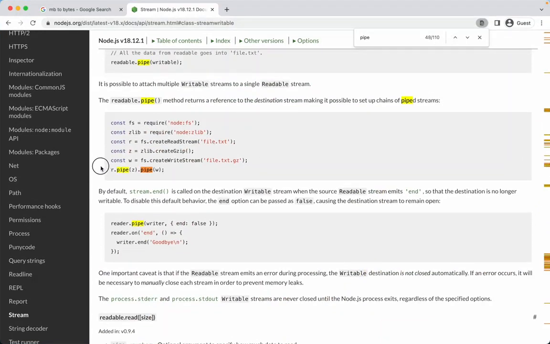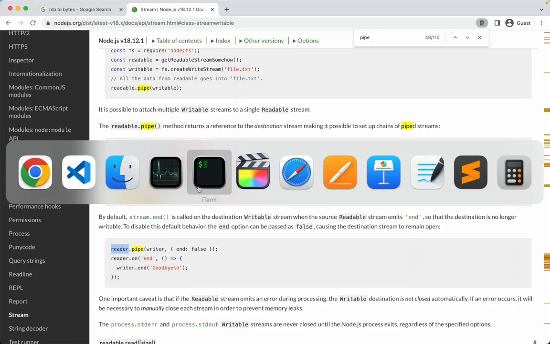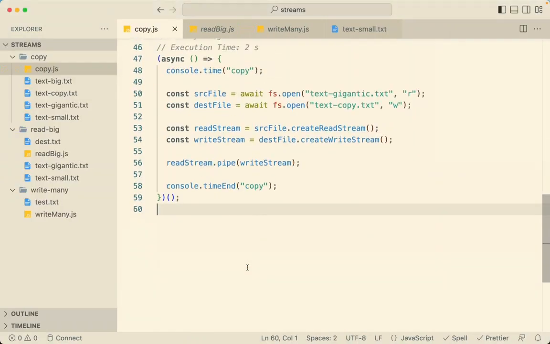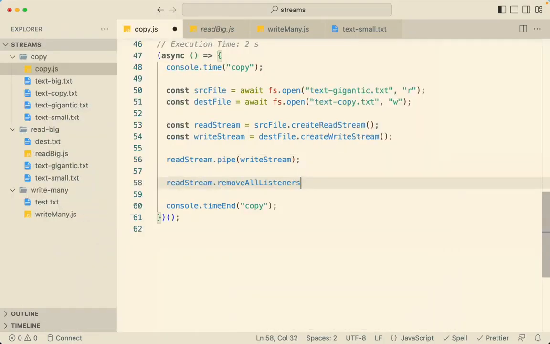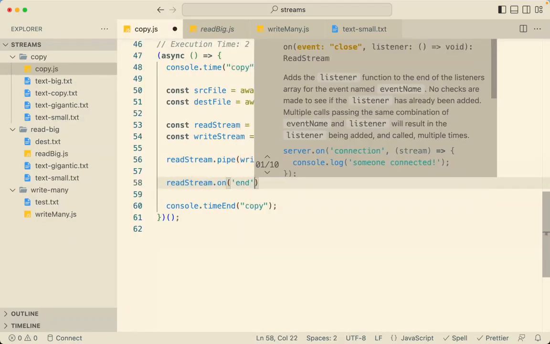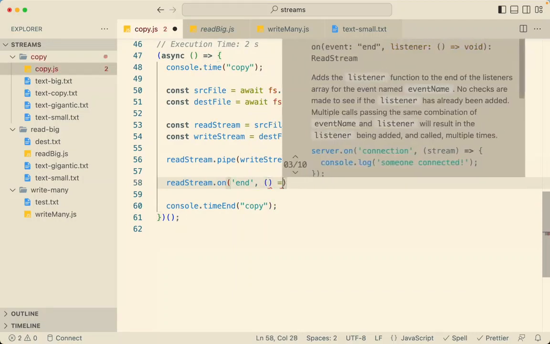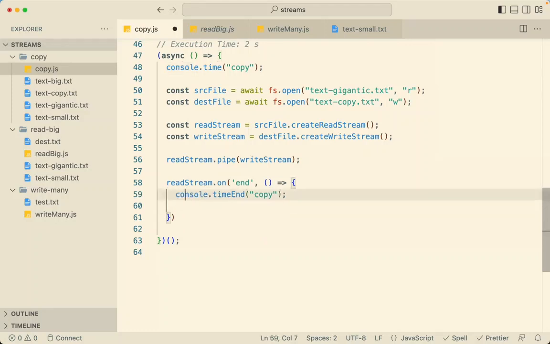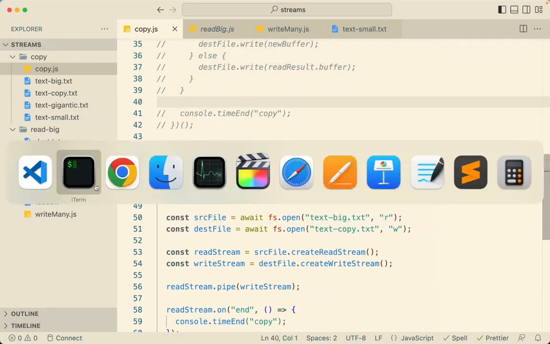And here's how you could chain. And let's see. Now we could use this on.end on our readable to figure out when it's ended. And there we could run our time end function. So let's do that. So readStream.on end. And here I'm going to move in my time end function, and let's try it with text big just to be able to compare it to our previous solution here. So I'm going to run it.